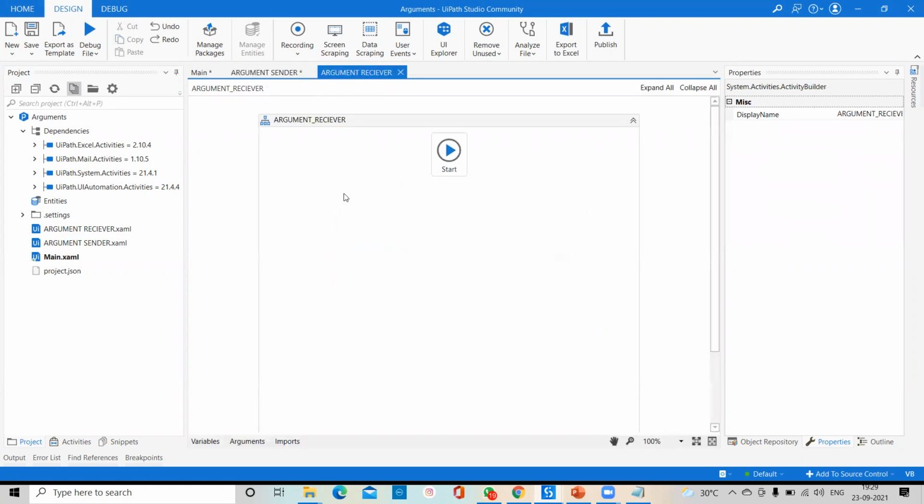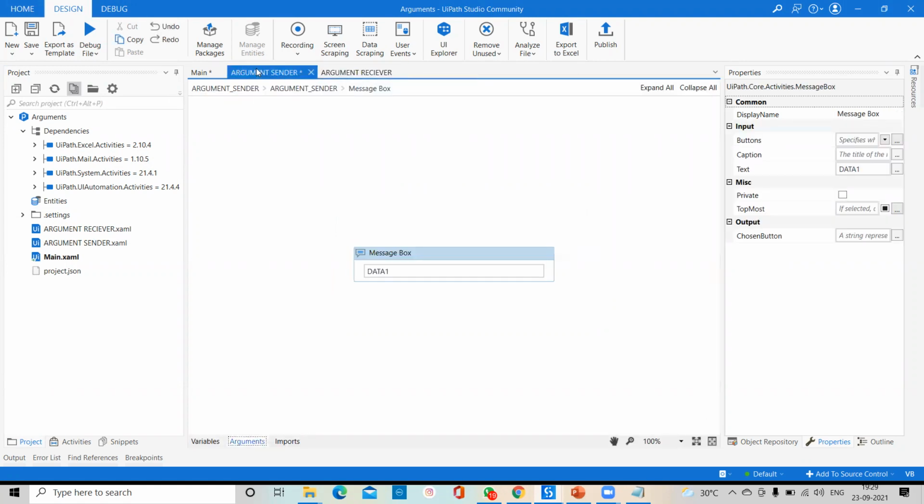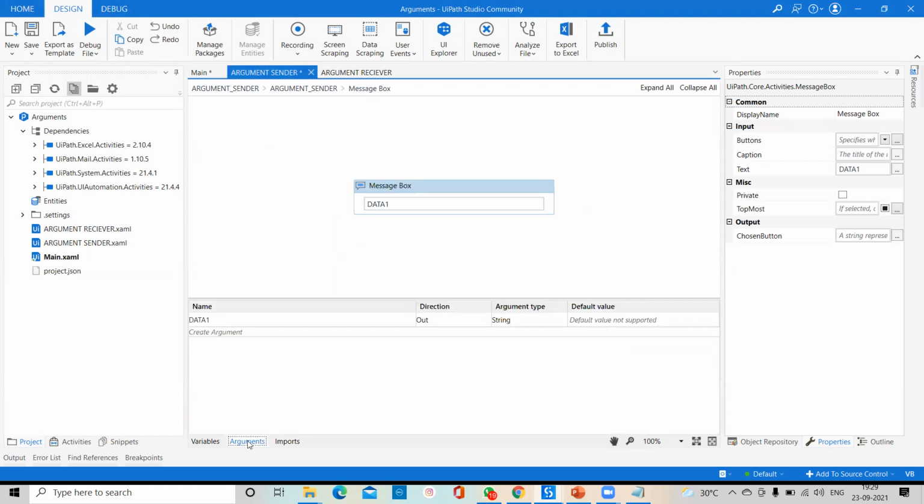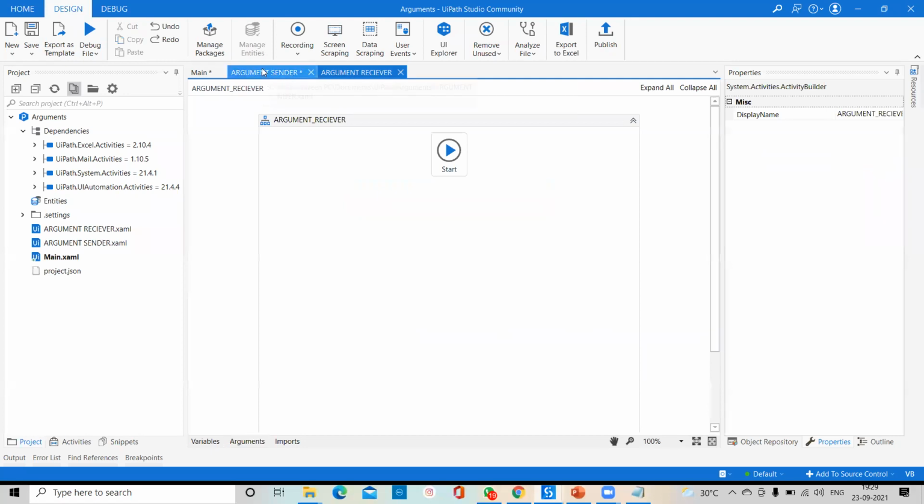Okay, so my use case is, suppose here I have one data, an argument called data1. I want to send the data from Argument Sender to Argument Receiver. The use case is, suppose you are getting any mail, in the mail you have some body content or subject line. Through one workflow, we are able to extract your subject or body, and through that argument, we will pass all the data to a different workflow. This is the use case. The same thing we have done here.